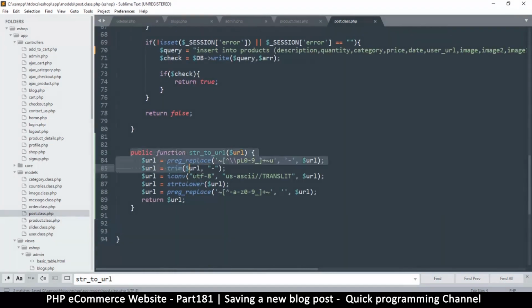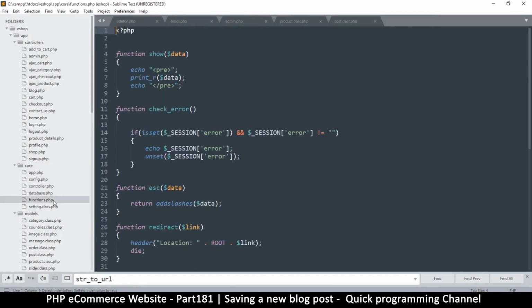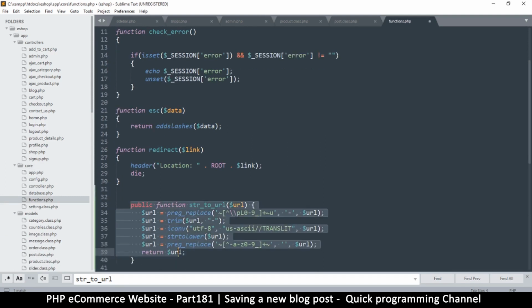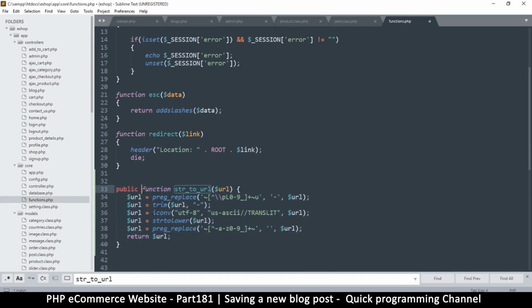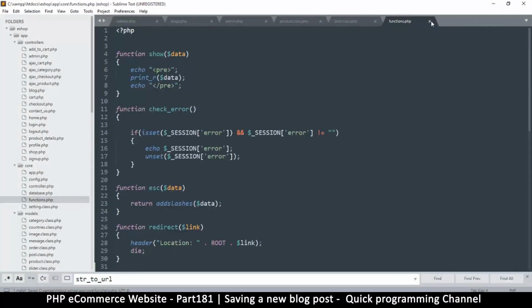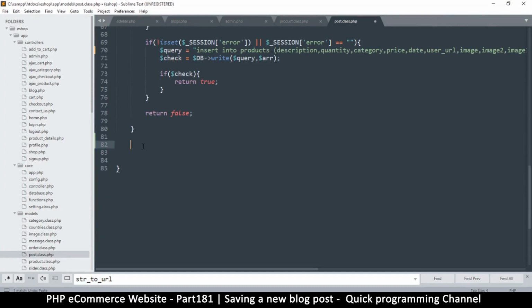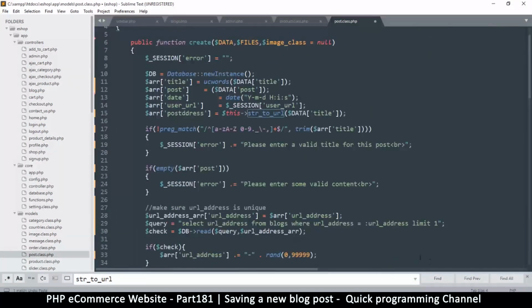If you find yourself repeating like this, what we should do instead is go to the core and then go to functions.php and paste it here just like a normal function like this. And then of course we will remove the public from there and just say function like that, save. And once we do that, then we don't need to put this here. So let me find it. Where is it? Right there.